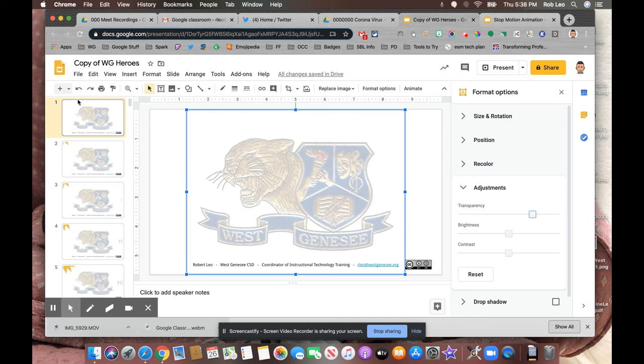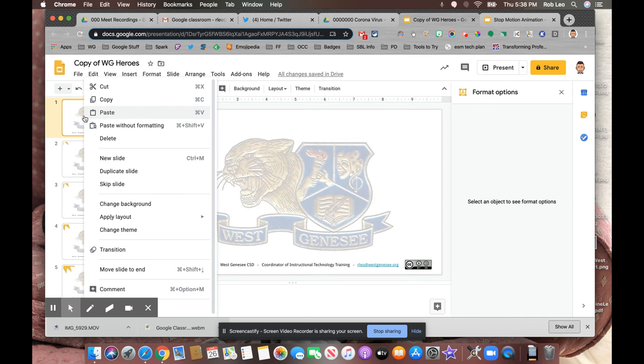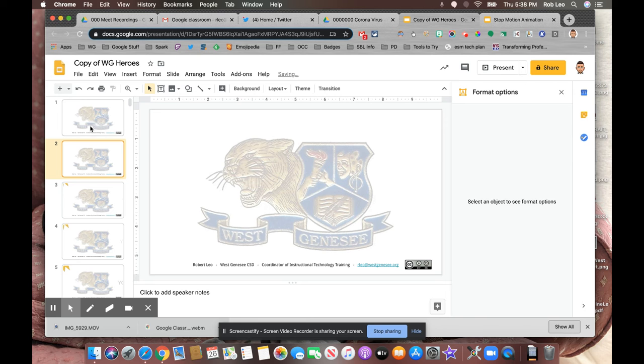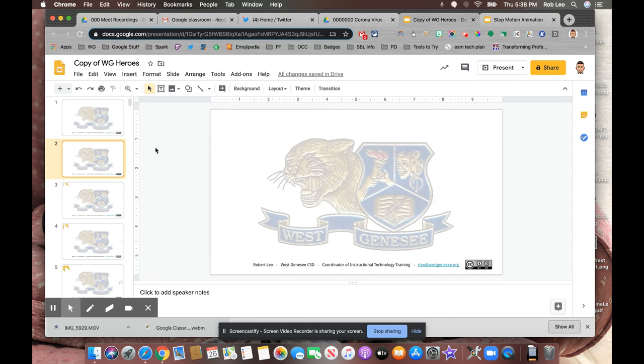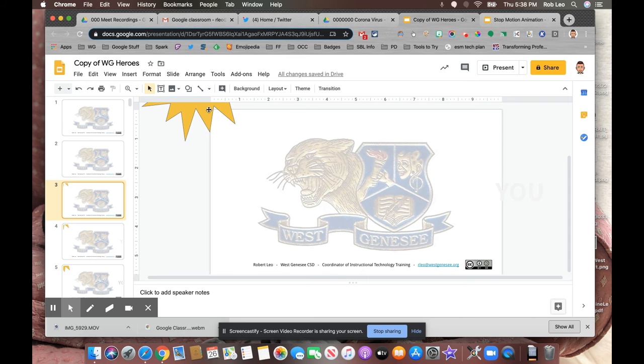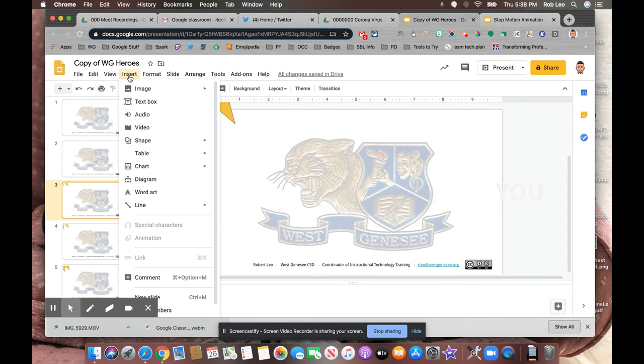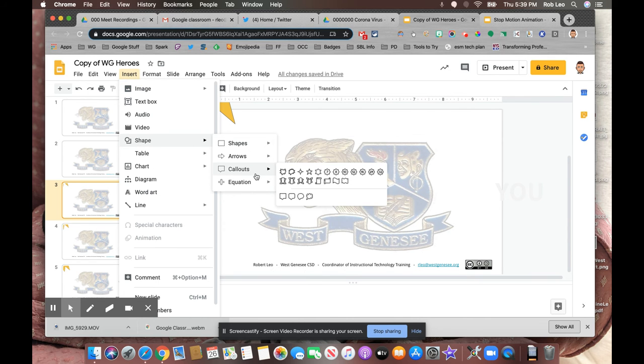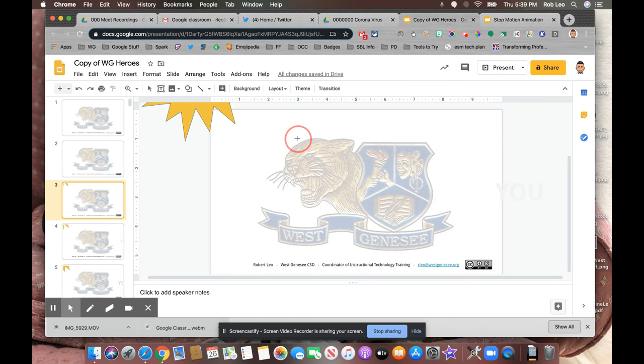And on my next slide, notice my mouse comes over here. It's lit up in yellow in the background. I'm just going to right click on it, and I want it to duplicate the slide. And it puts the exact same copy of a slide right beneath. So on the second slide, which is like this one, I just did insert shape. And I know the callouts have a little star shape. That's the one I kind of like.